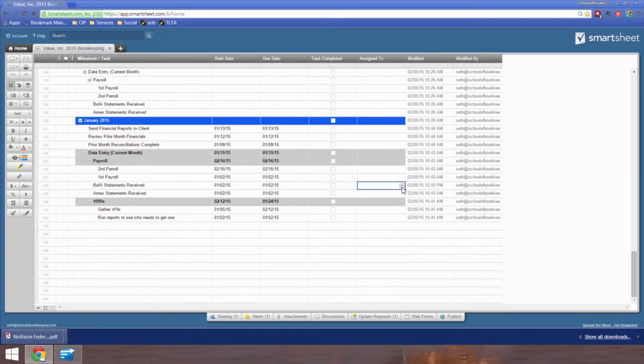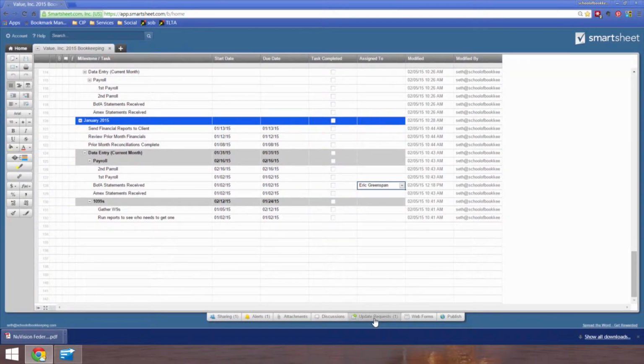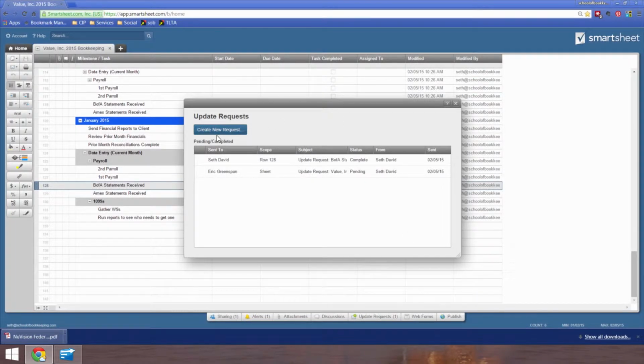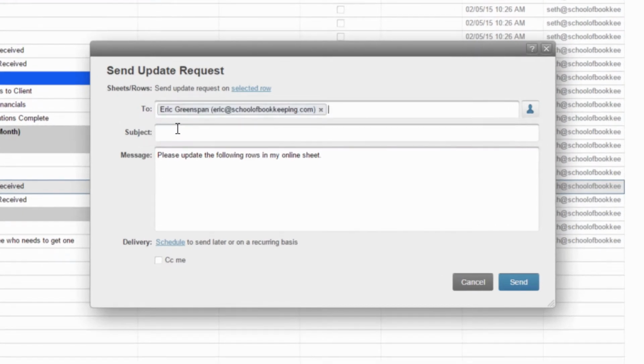I can assign it to the client. Let's say Eric is the client. I can click down here and I can assign it to him. But let's say he doesn't get it for me. Then what I can do is I can send an update request. And what that looks like is, I'm going to leave it in there, but we can create a new request. And I can say, send it to Eric. Subject, need B of A statements. Hey, can you upload these?